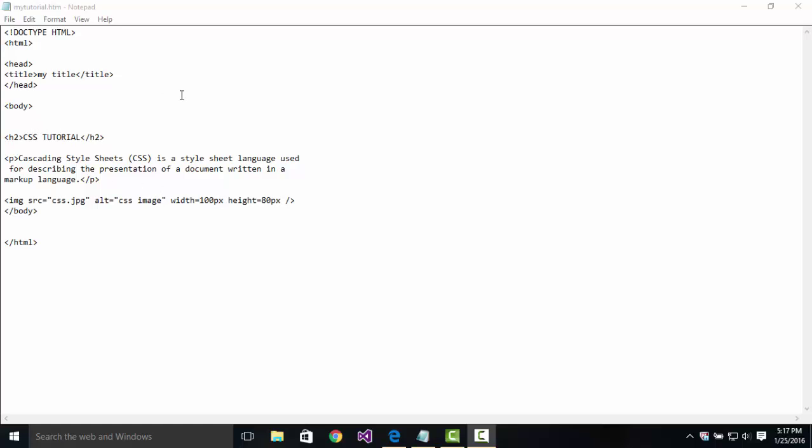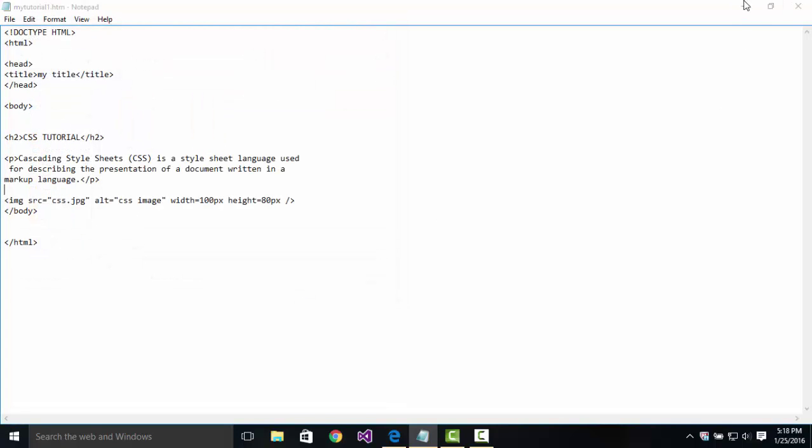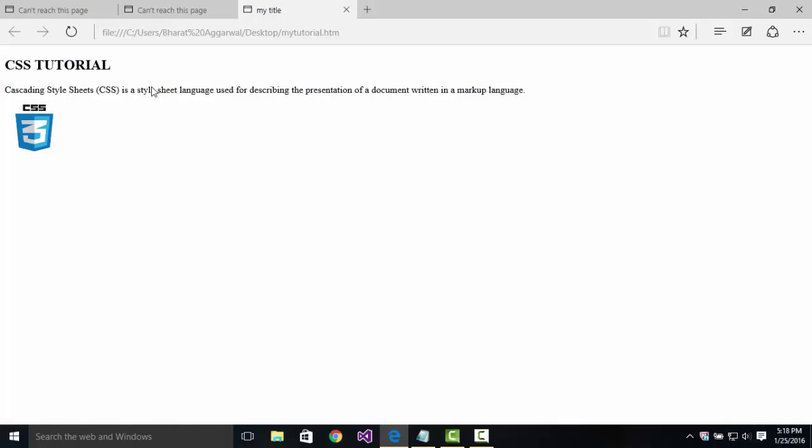This is the code for a basic HTML page. In this I have a title, my title, and a heading tag as CSS tutorial, then a paragraph tag enclosing the paragraph and an image. Save this notepad file with a .html extension. After saving the file, run it on the browser. The output of the code is as shown.